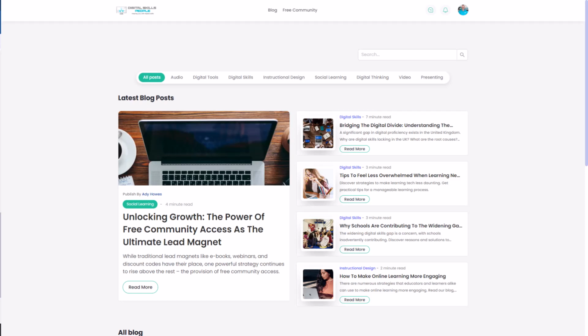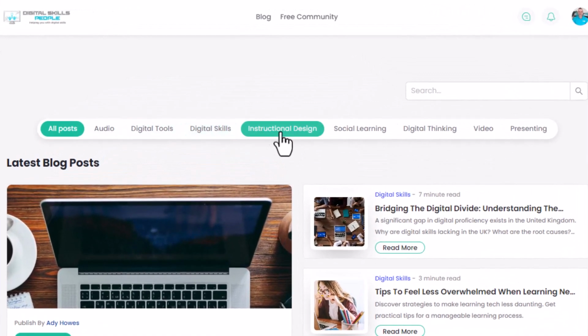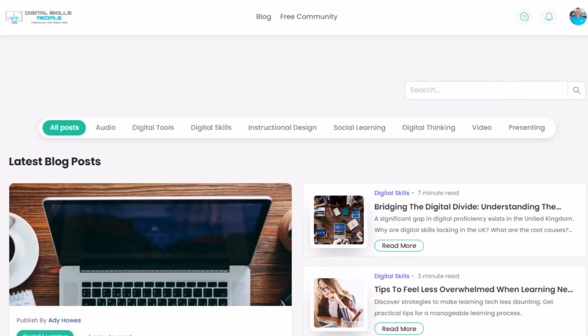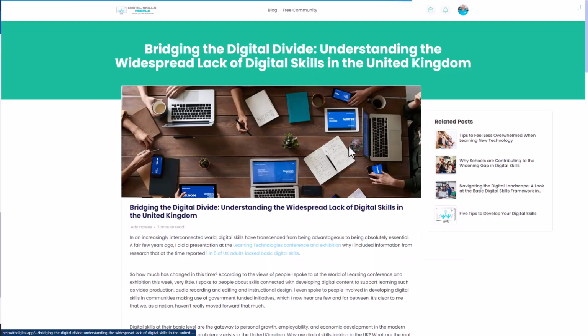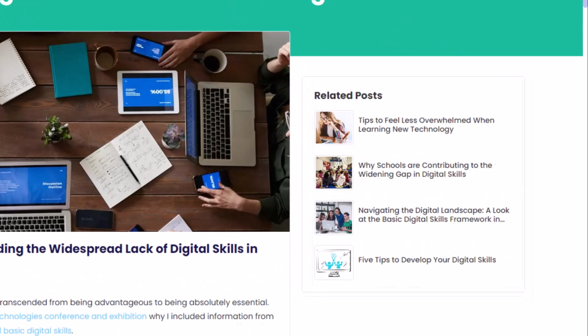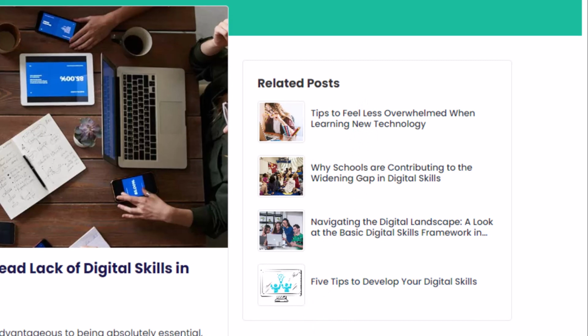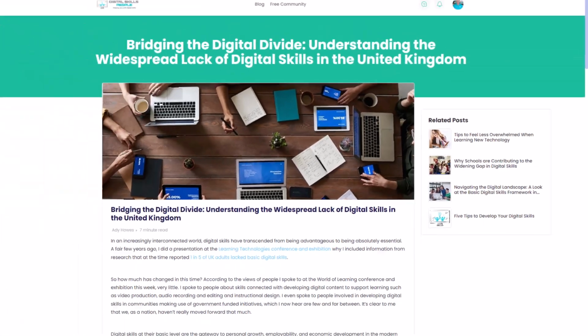EzyCourse allows you to create beautiful looking blogs on any topic that you want to. You can divide your blogs into different categories to make it easier for users to find. There's a handy search bar as well that allows users to get straight to the content that interests them the most. When you're reading a blog, there's a related posts feed on the right hand side that links people to other blogs that may be of interest to them.